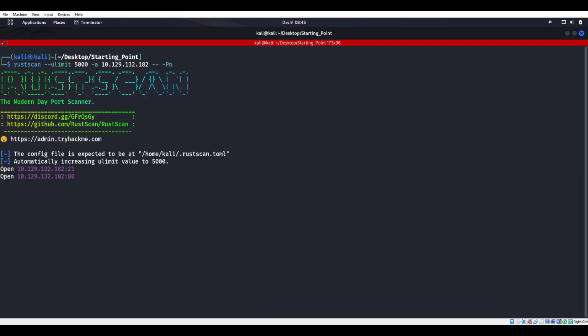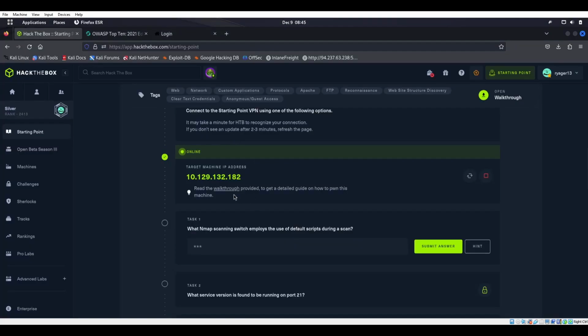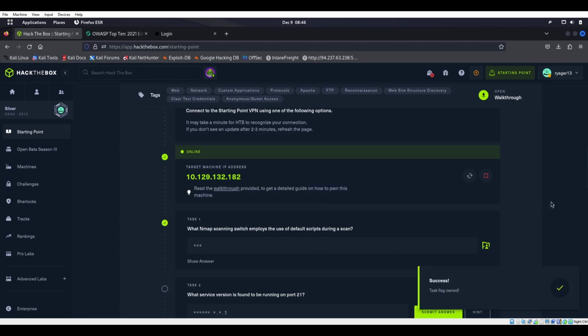There we go. So we have port 21 and port 80, it looks like, open. The Nmap scanning switch that employs the use of default scripts, which we have talked about before, is going to be -sC. We'll submit that answer right there.